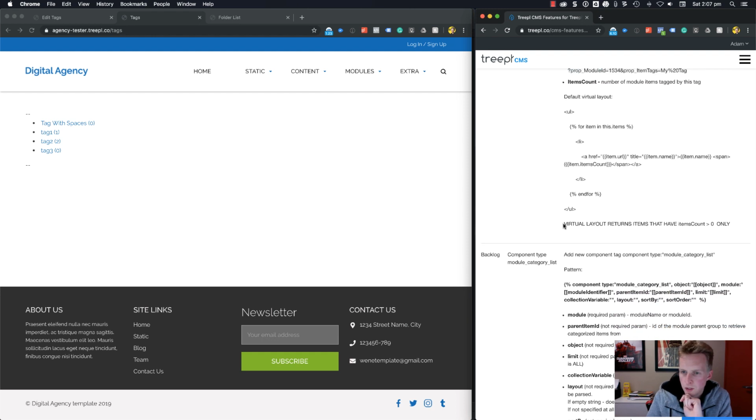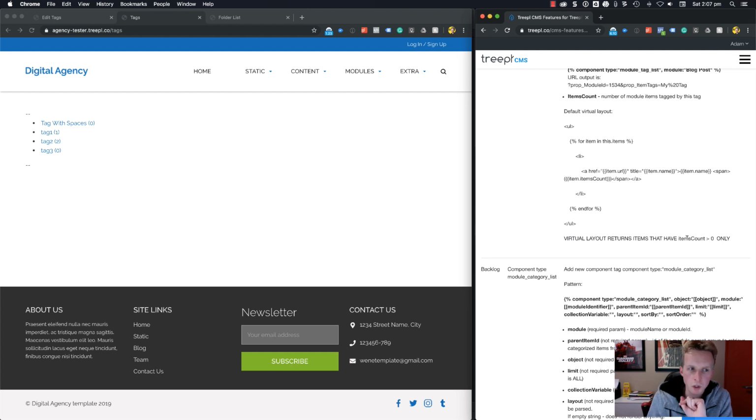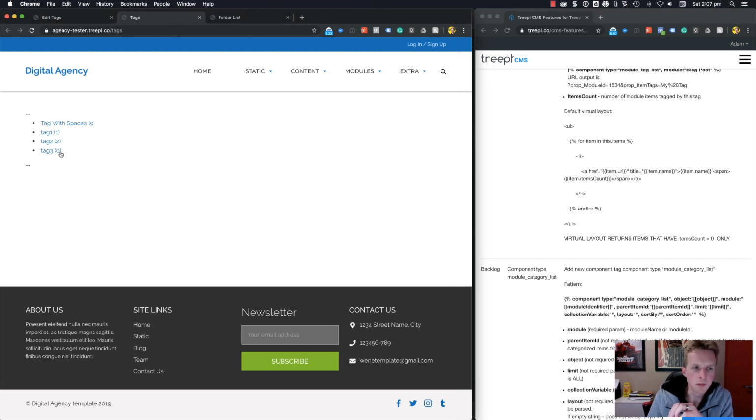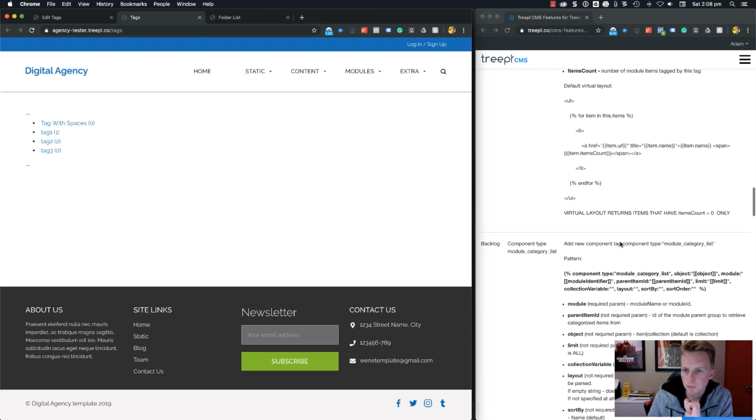And just another note, it's saying that the virtual layout returns items that have item counts greater than 0, which I haven't found to be the case with tags. With the other components that we're going to look at in a minute, that is the case, but with this one it still spits out tags even if they have no count assigned to them. If you're rendering your own list, you can easily do a liquid filter to block out those. But that may just be a little bug they've missed there.